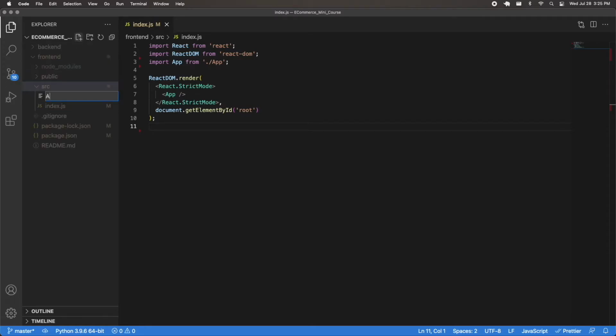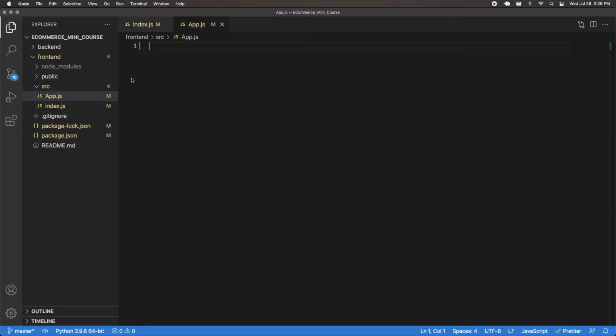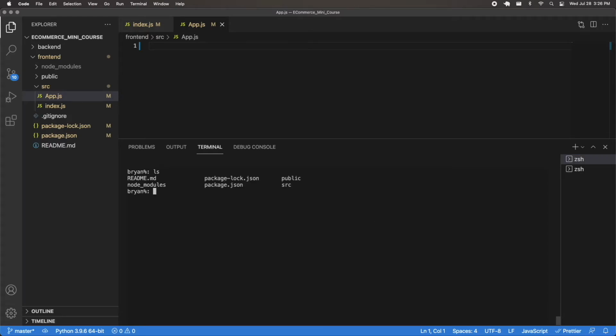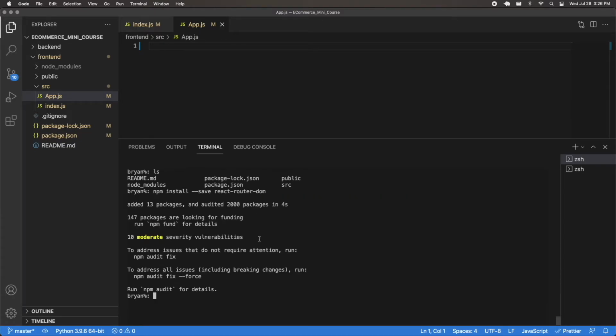I can recreate my App.js. And then I also just remembered, in this App.js, I'm going to create some routes with React Router DOM. So actually what I need to do is go into my front end terminal. So right now I'm navigated inside of my front end folder. And I need to install another package, which is going to be React Router DOM. So I just want to make sure I have that so I can create my different routes. So we have routing. So that finished up.